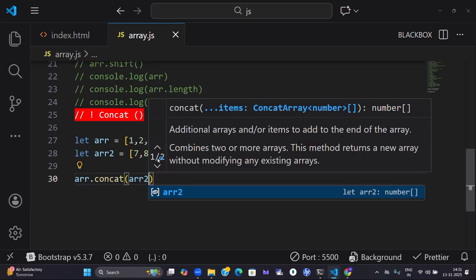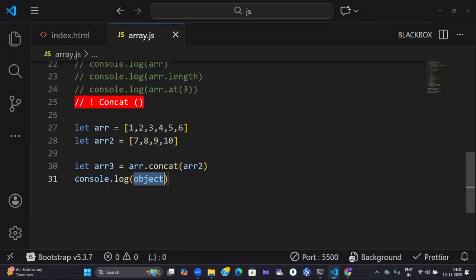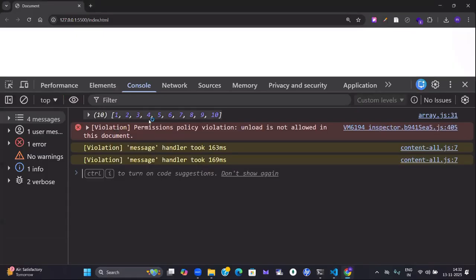Either we can directly console log this, or else we need to store it inside one more array. So let arr3 equals that, then console.log(arr3). Now you can check all the elements have been merged, right? By using this concat method, we can do it like this.